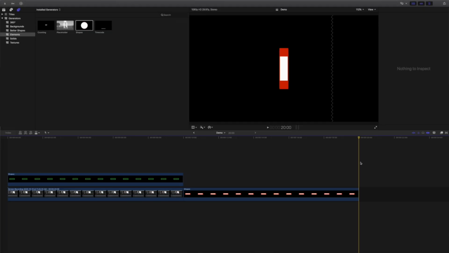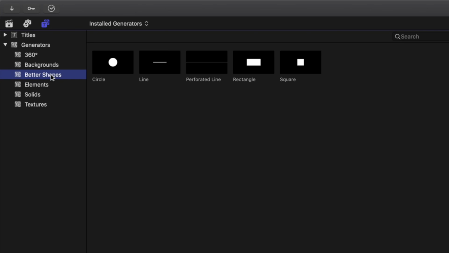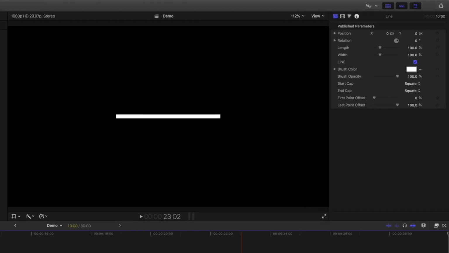After you download and install my Better Shapes generator, in the Titles and Generators browser, select the Better Shapes category. Inside here, you'll find 5 simple yet very versatile generators. First, if you just need to add a straight line to your video clip, there's a line generator. All the controls for this generator are right in the inspector.